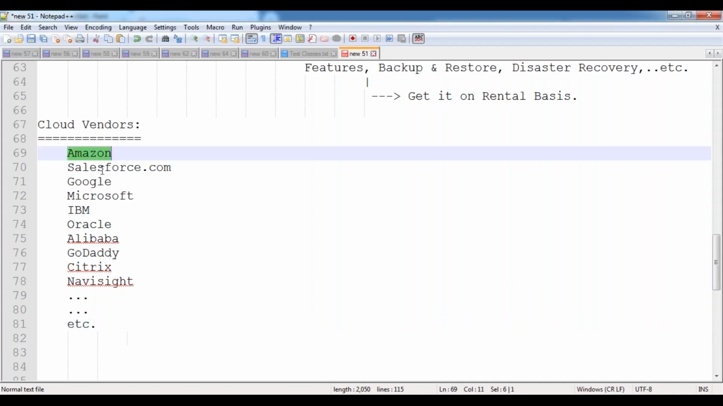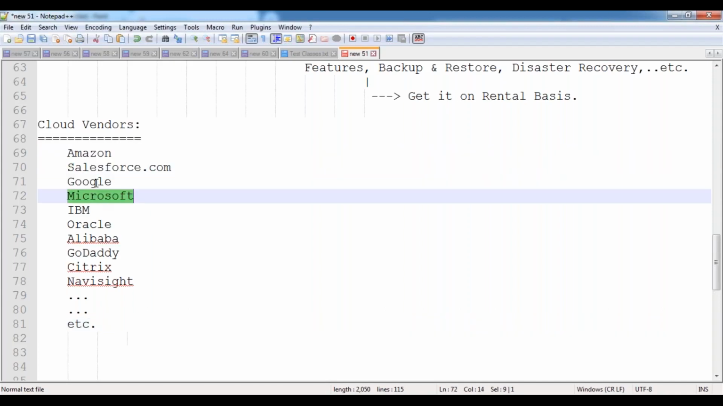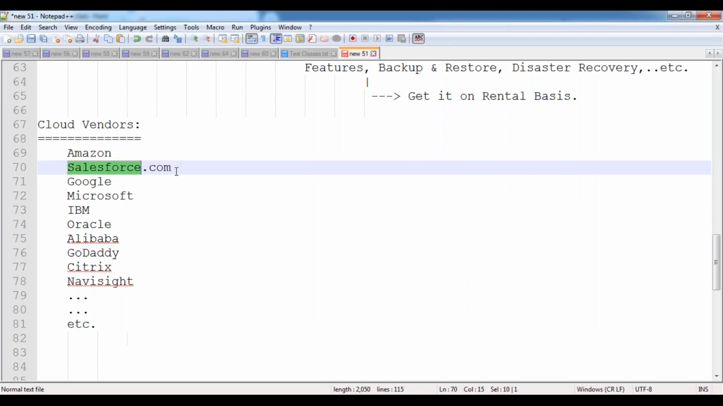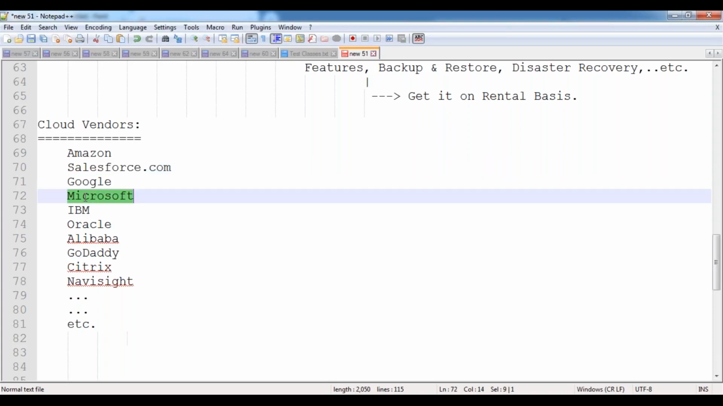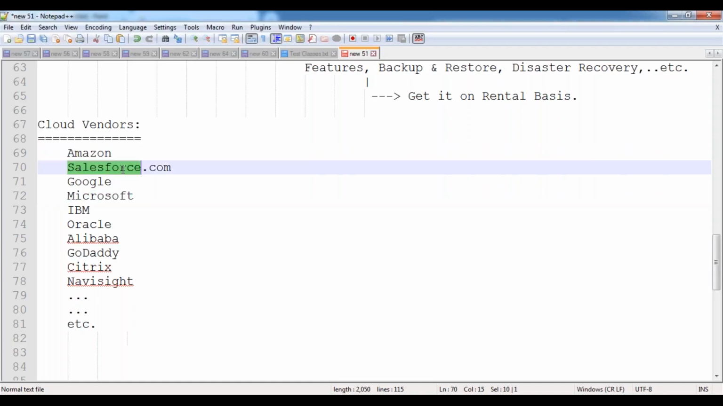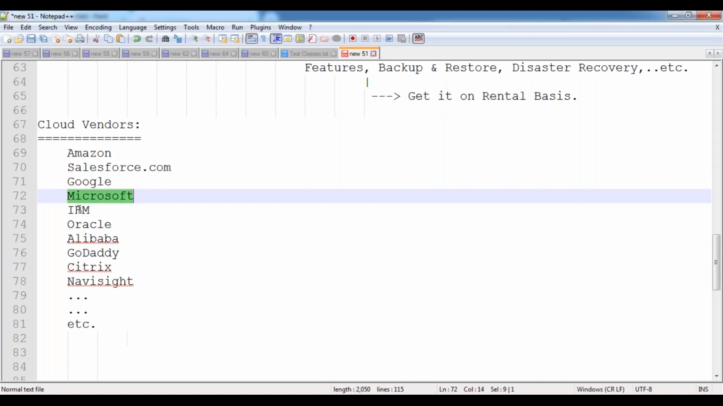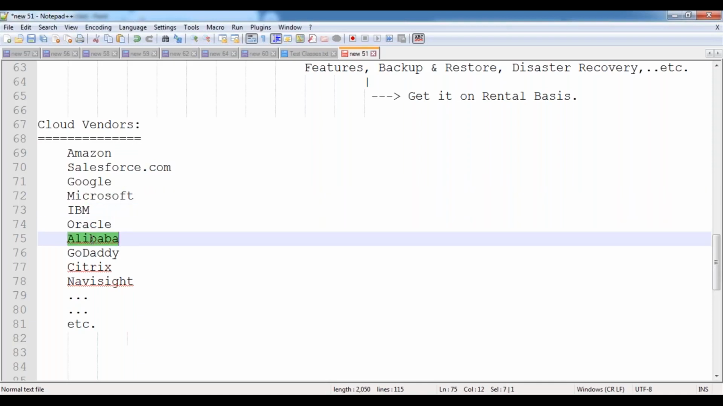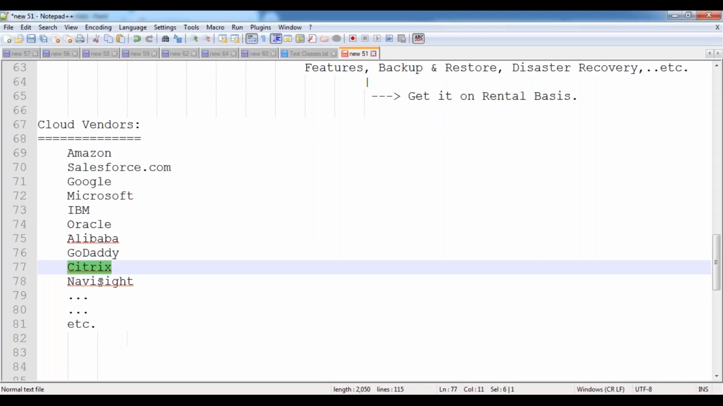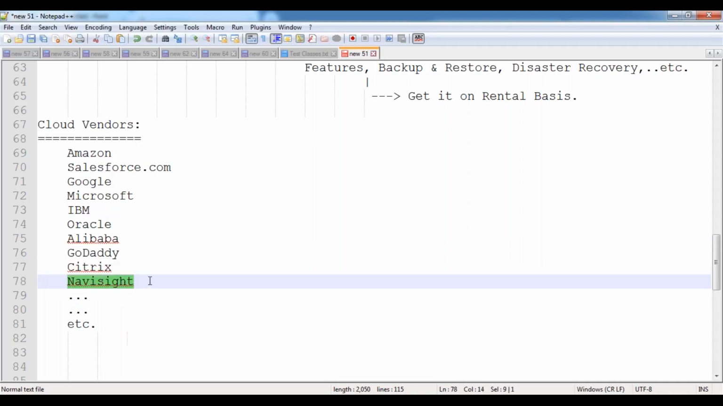That means each and every vendor has their own clouds, and these cloud resources are provided to their customers on rental basis. We have so many vendors offering cloud resources, like Amazon, Salesforce.com, Google, Microsoft, IBM, Oracle, Alibaba, GoDaddy, Citrix, Navisite, Adobe Systems. Like that, many vendors have their own cloud, and those cloud features are provided to their customers on rental basis.